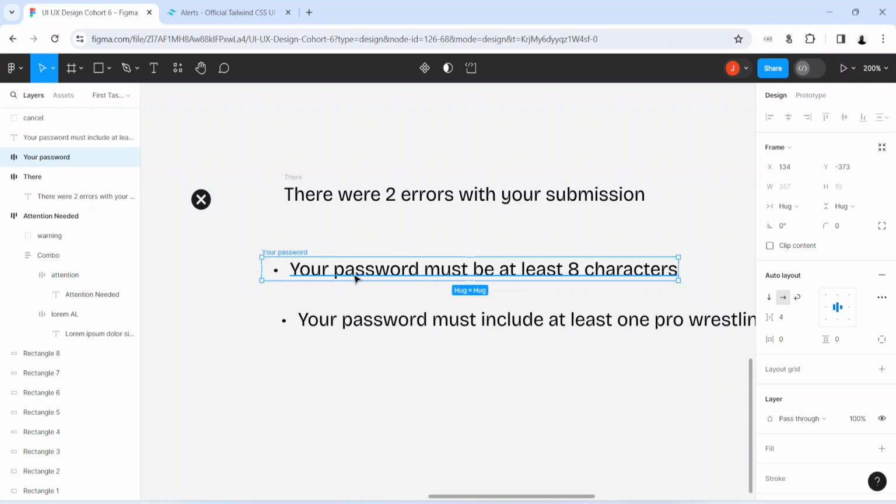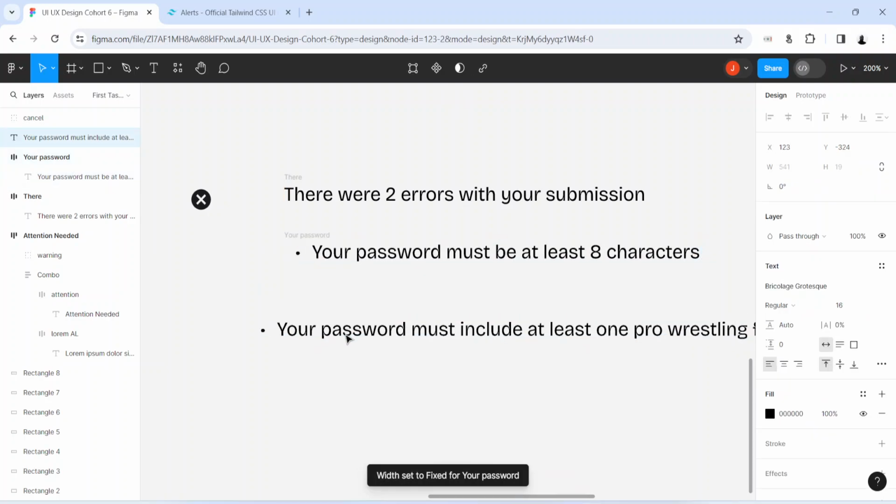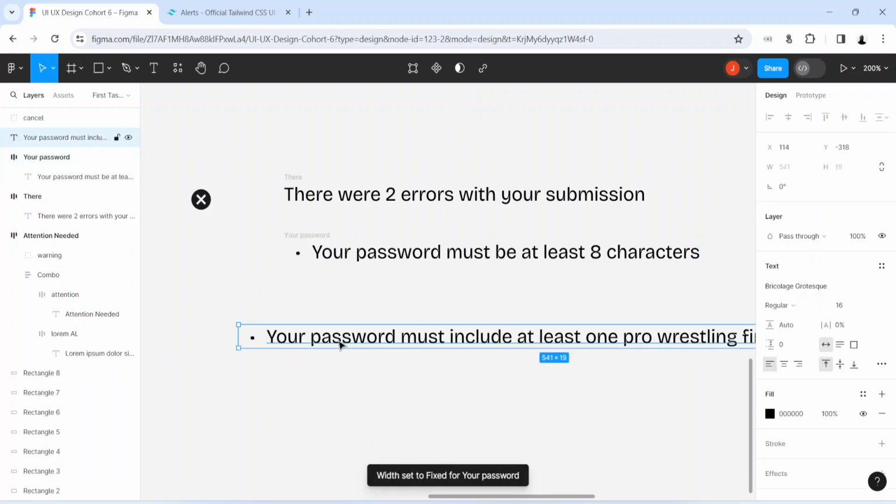Then since this text is made up of more than 4 words, I would keep the text selected, not the auto layout, the text. I would keep the text selected, then set the horizontal resizing to fill container, and that's fine. Now I would also do the same thing for this text here.